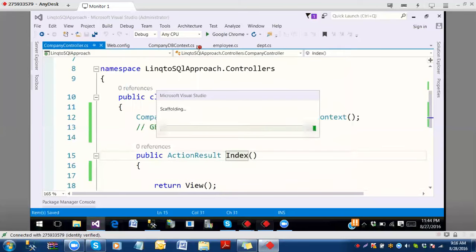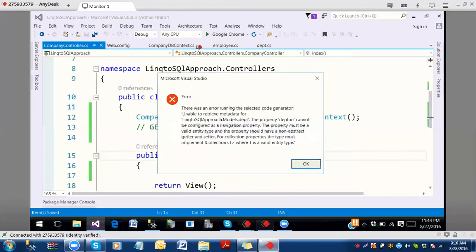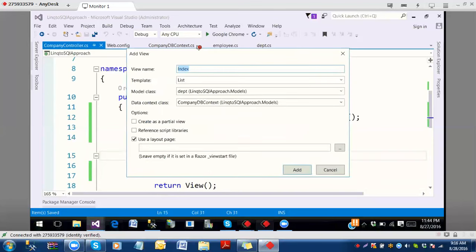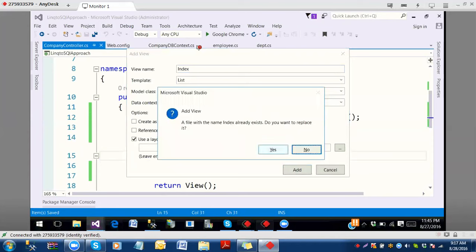The property DPT cannot be configured properly. The property must be a valid entity type. Property should have a non-abstract getter and setter. Property must be implemented with the collection. Okay, click on OK. Go to that employee class, model class. Click on add.